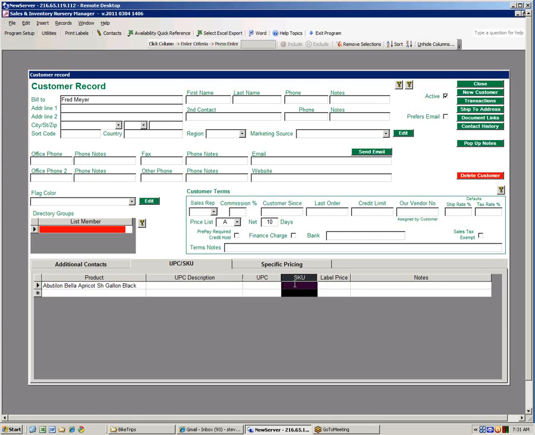If the customer supplies a SKU code, put it here. If you're printing labels for this customer and they have a label price that they want you to print on the label, put it here. And of course any particular notes that you might want go here.